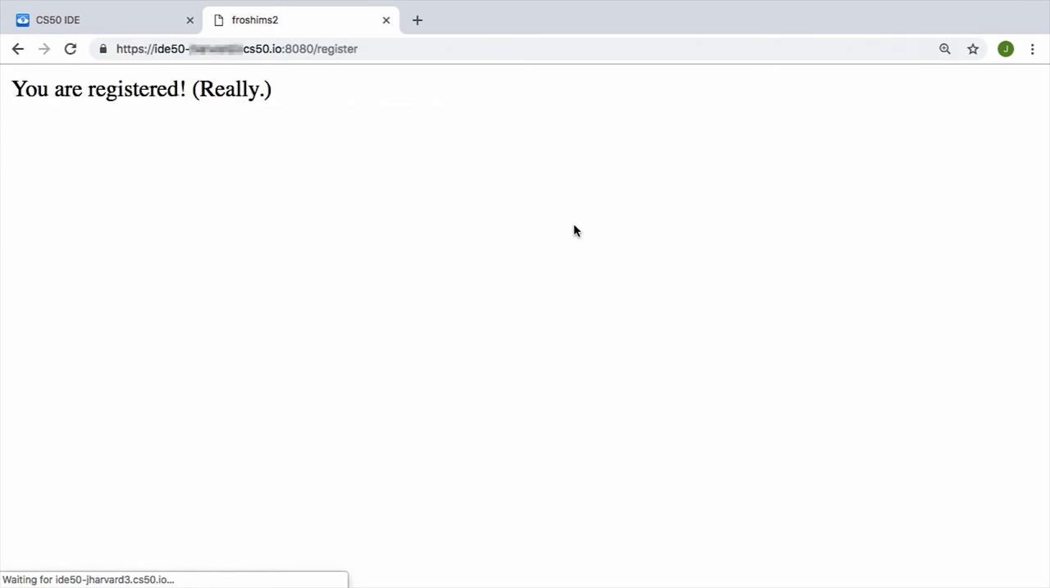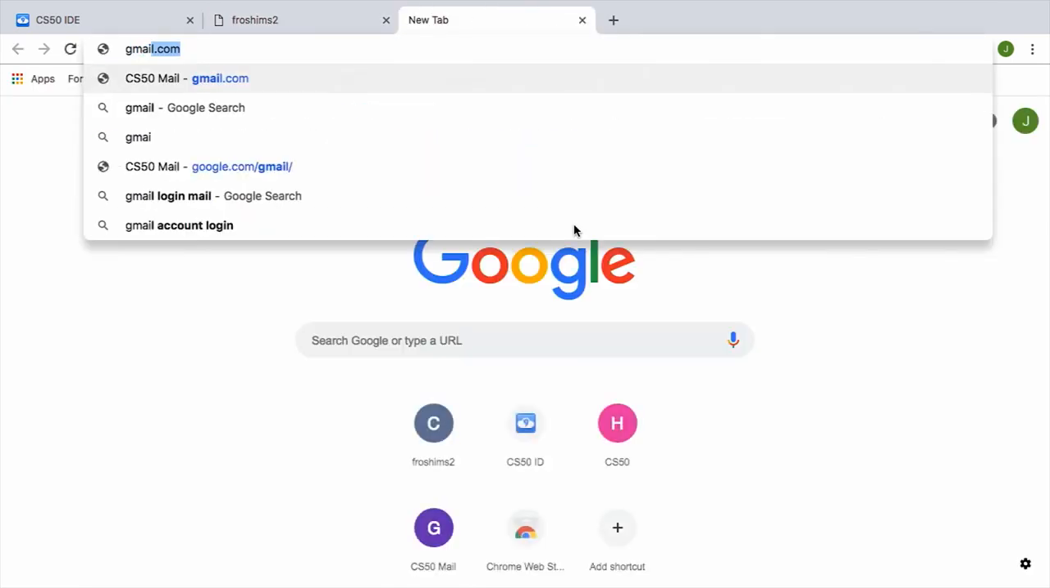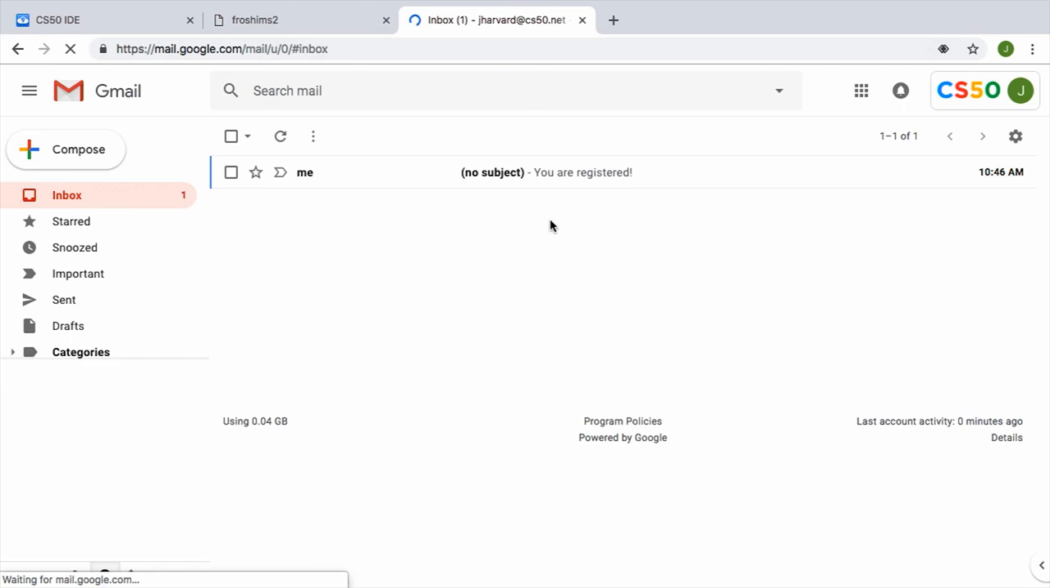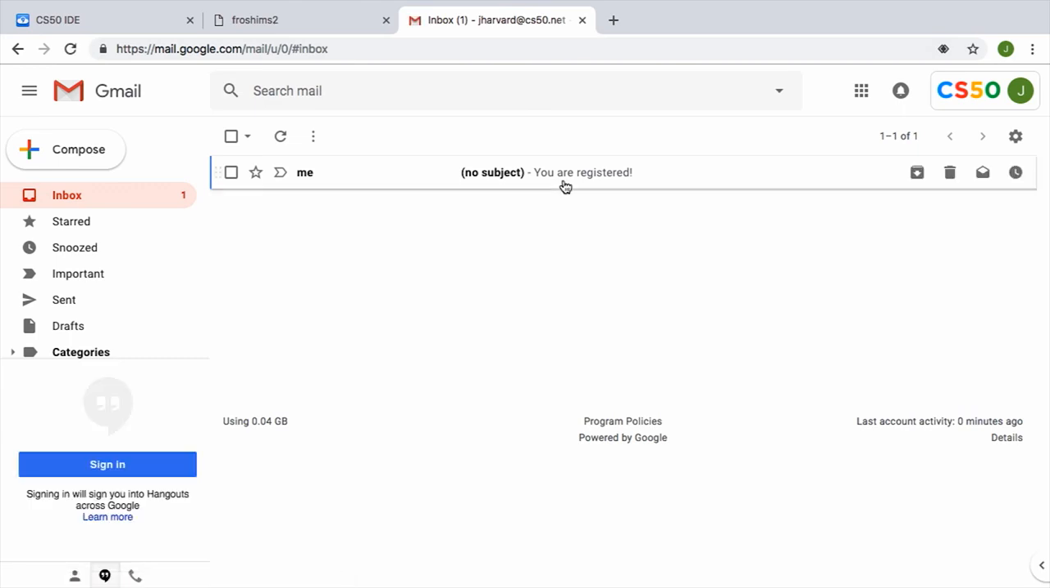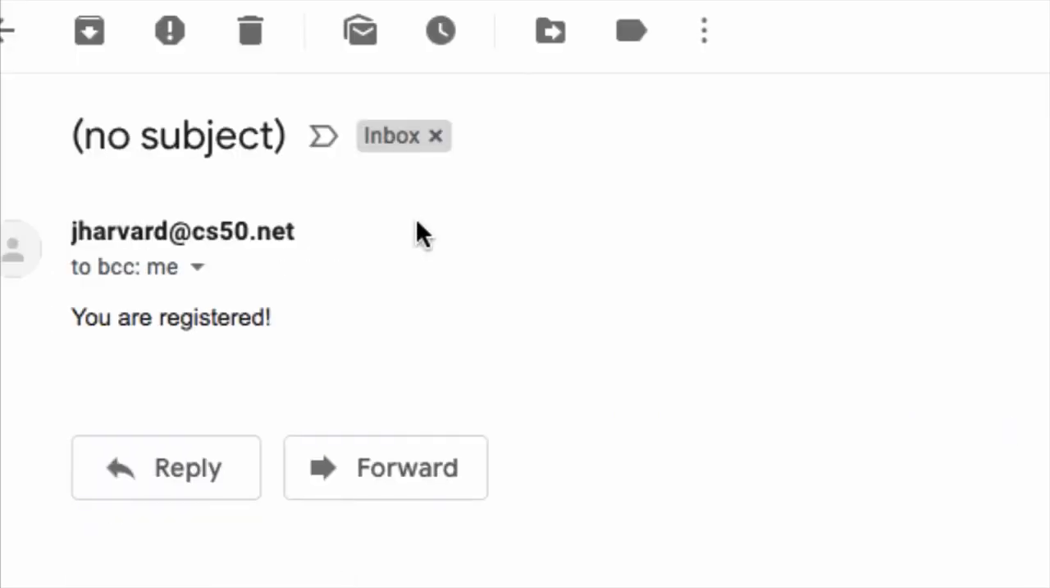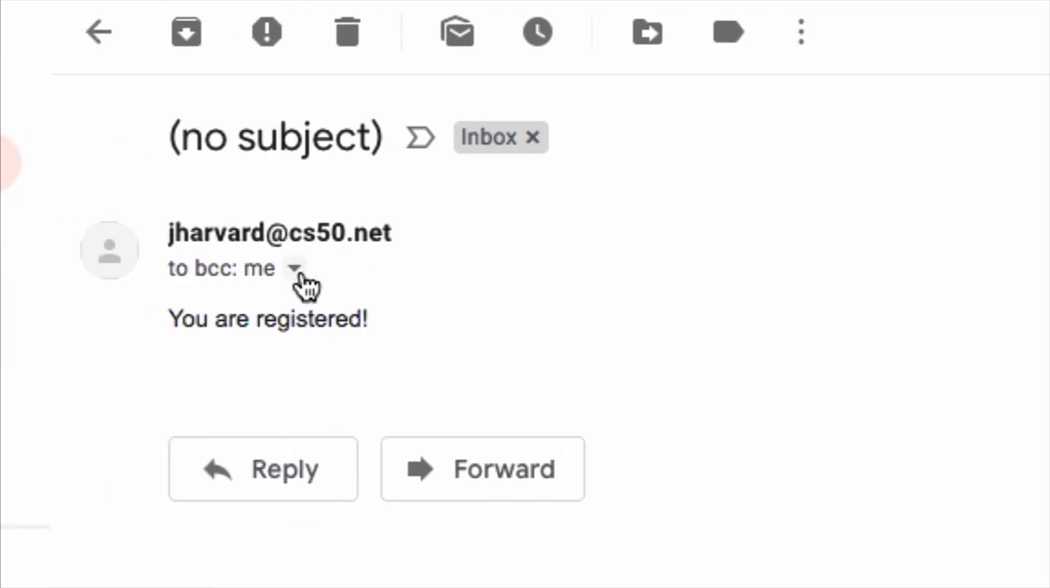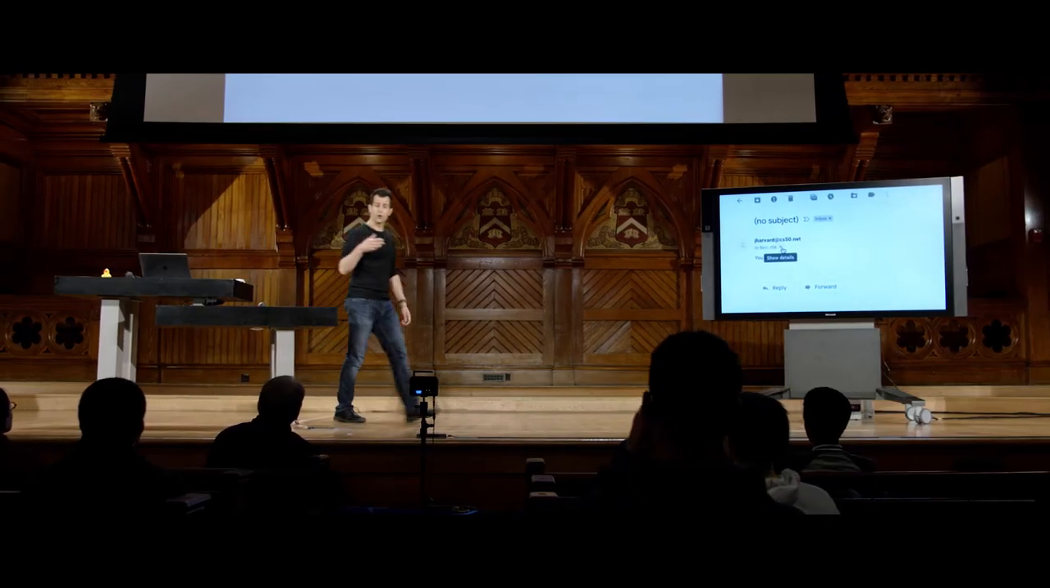All right. It's taking a little longer this time, but it was doing a little more work sending an email. So now let's try to go to gmail.com, open this up. Ooh, in my inbox, you are registered. If I open this up, notice jharvard@cs50.net has sent me an email via BCC to at least keep part of the information private.